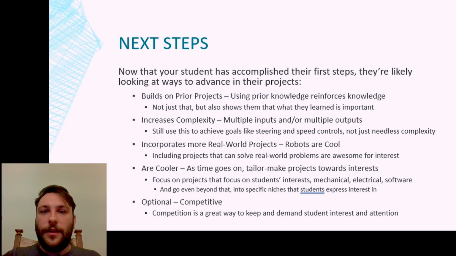Next, these projects are cooler. As time goes on, because you can have additional complexity layered onto these projects, it allows you to make things more complex, which a lot of times allows you to make projects cooler. And it allows you to focus also on students' interests, be it mechanical, electrical, or software. Say that someone's really interested in planes. You can go ahead and have them design and build their own airplane using their own software.